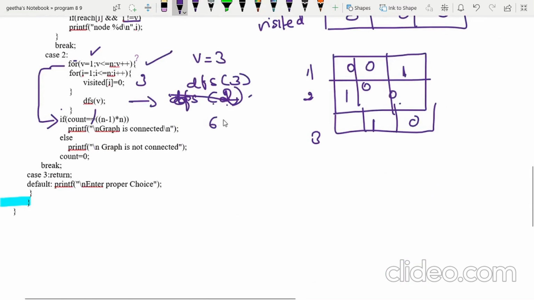Whether it is equal to n minus 1 into 2, that is 2 into 3. N is 3, you know that the number of nodes is 3. So yes, it is equal. So we can say that the graph is connected. If the count value and the n minus 1 into n value are the same, then the graph is connected. And in a connected graph, the number of connections between a pair of nodes is n minus 1 into n.